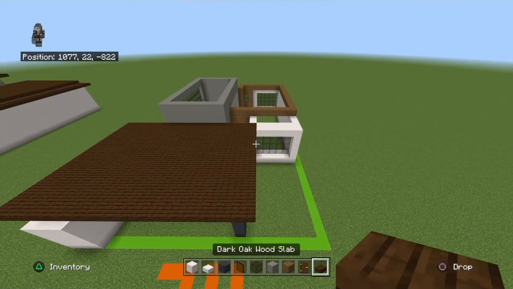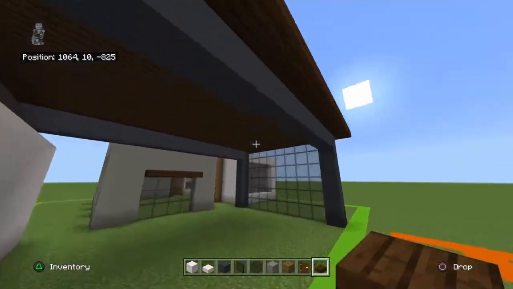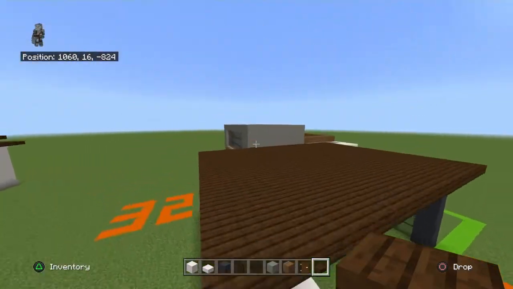So, you could clear inventory if you want to. All you need is dark oak wood slabs. Oh yeah, and also those lanterns. Don't let me forget about those. If I do, there's just one in each corner under here, which I'll describe more if I remember.